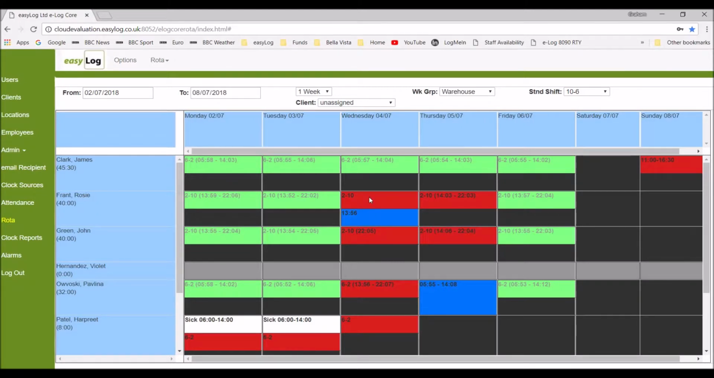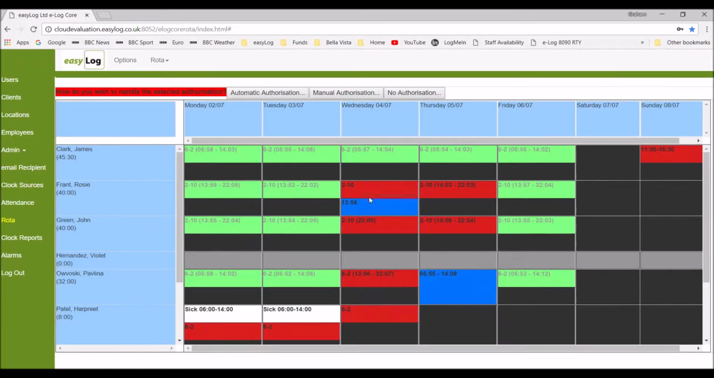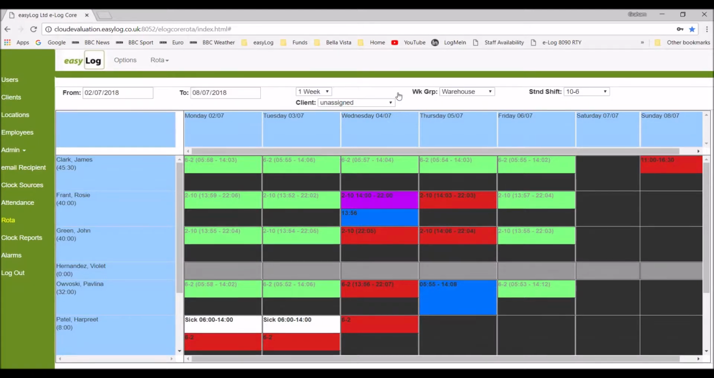So what I can do is simply click on the shift, and I can then automatically authorize it to the 2 to 10. I can manually authorize and therefore say I'm not going to pay you the entire shift, I'll pay you a short amount, or not authorize it at all and therefore deny any payment whatsoever. What I'll do is automatically authorize that, and therefore I'll authorize it to the band, and it will pay her from 2 through till 10.